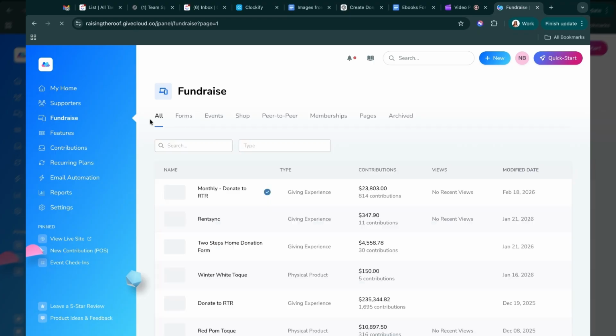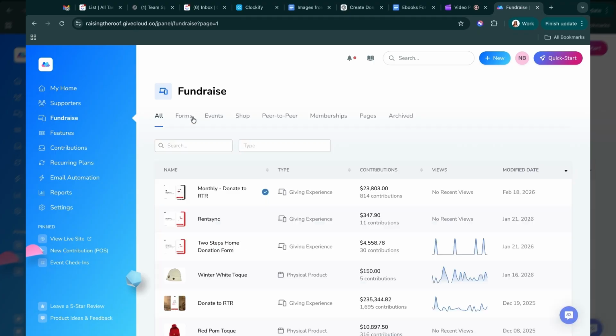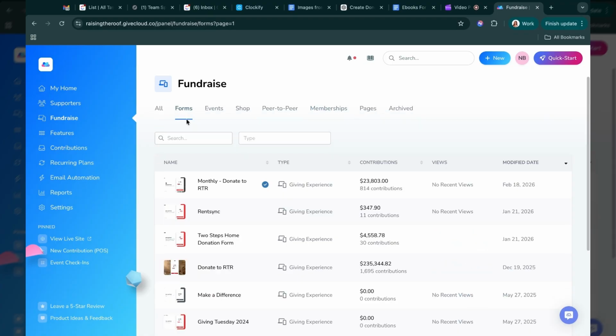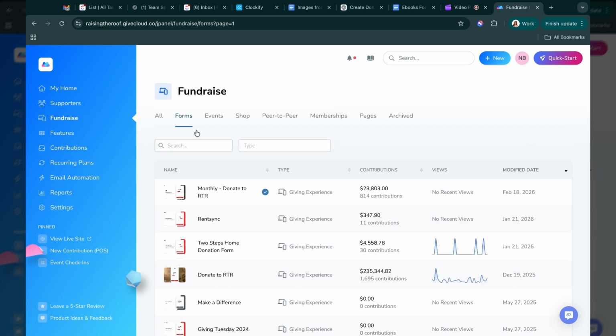When you click on fundraise, we can see all forms, events, shops, peer-to-peer, membership pages, and archive. So we just click on forms. This shows the existing forms in Givecloud. The next thing we want to do in creating the form is click on this plus sign which says new.